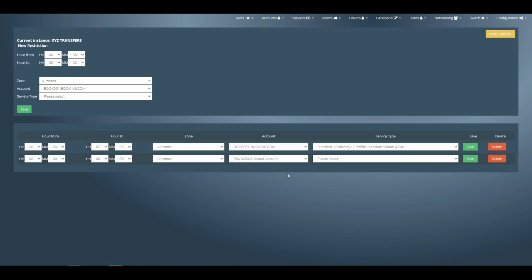You can now see the newly created row in the grid below. From here you can make adjustments, and then click the Save button. Between the hours selected, the system will not allow bookings to be added from any partner.